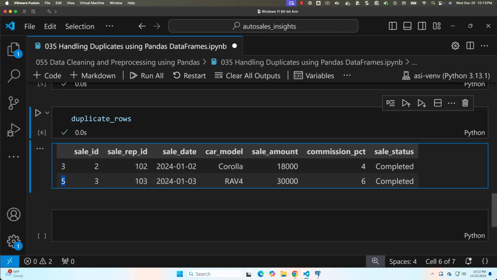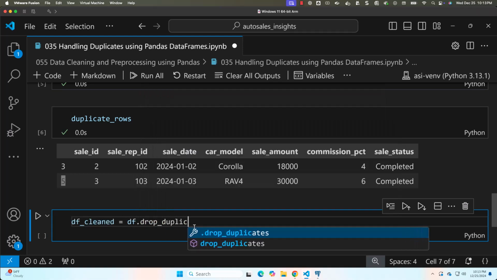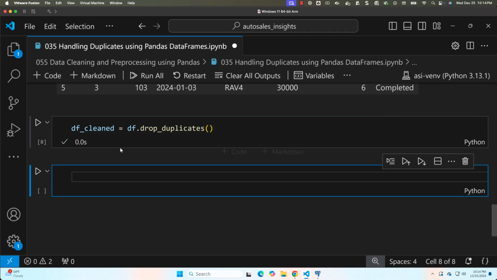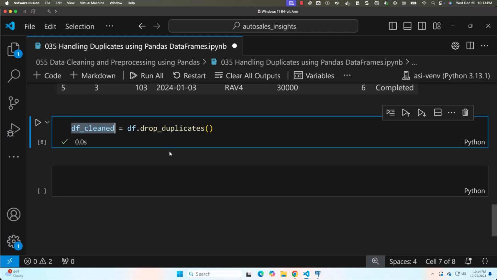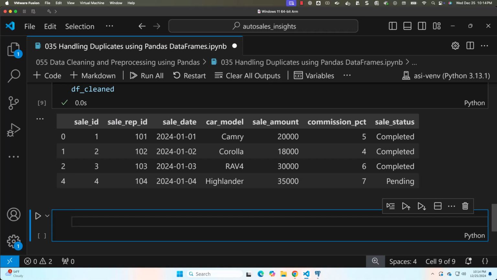Once we have identified the duplicates, we can remove them using the drop_duplicates method. The way you can do it is like this. In this case, I can say df_cleaned equal to df.drop_duplicates(). Now the code is ready to drop the duplicates. We should be able to run this. Now we should be able to pick this data frame and then preview the data. You can see the two duplicate records are gone. The drop_duplicates method removes all rows marked as duplicates, leaving only the first occurrence by default.